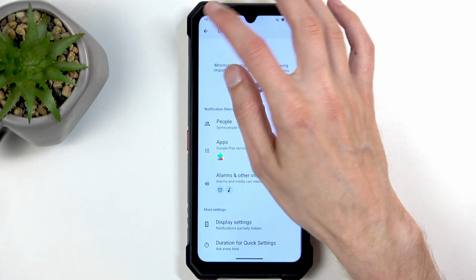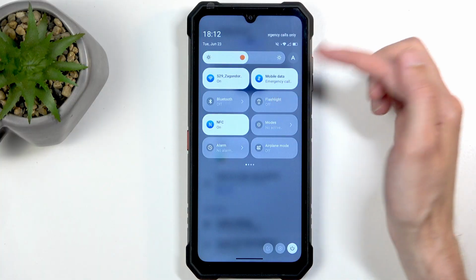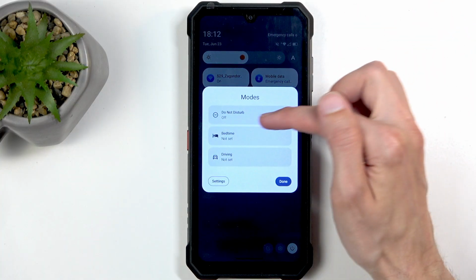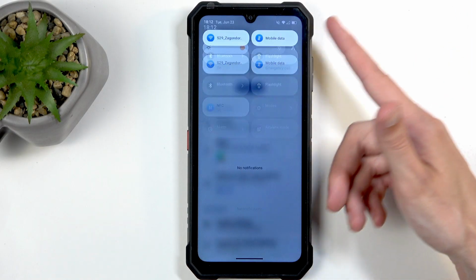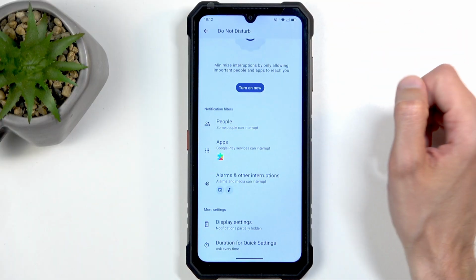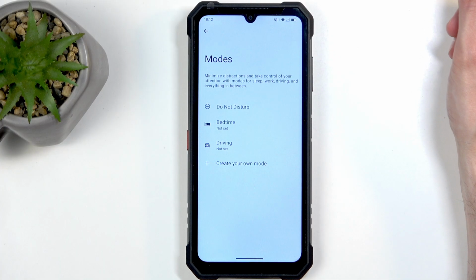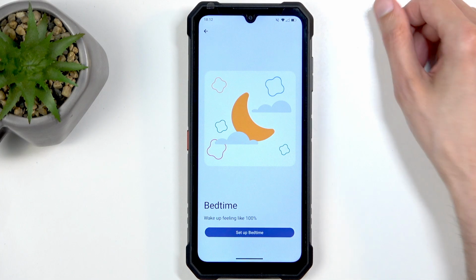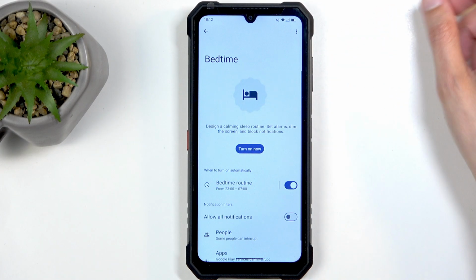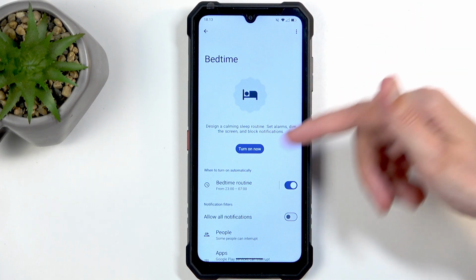Now this is the normal Do Not Disturb mode, which you just saw me enable by just tapping on the modes right here and the Do Not Disturb mode. And this would obviously enable it with the specified parameters that are in here, but we also had some other things in here like the bedtime or driving, along with creating more. So bedtime, if you set it up, is going to automatically turn on at a specified time and turn off at a also specified time.